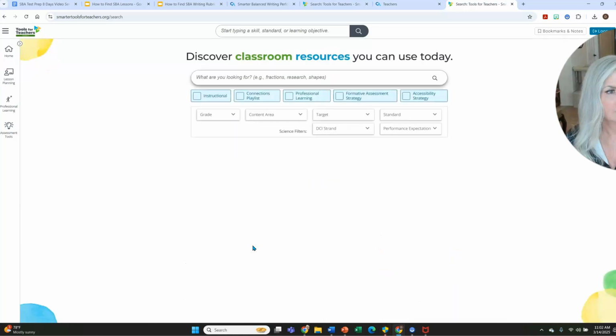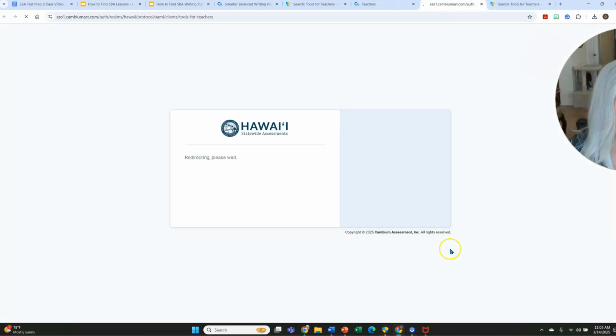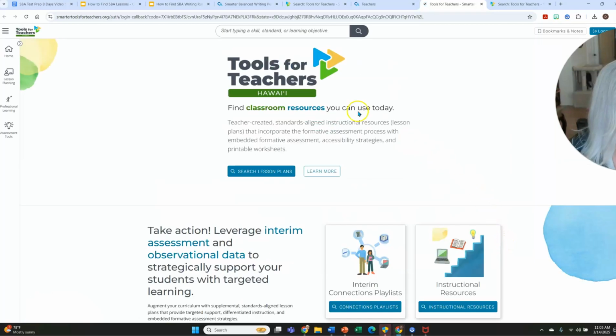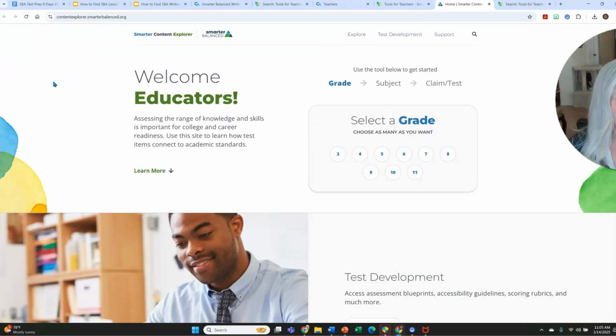So now you go to Tools for Teachers. It will log you in. And then over here, we're looking for Assessment Tools. And we have to first choose our Content Explorer. So this is how you get those lists. So which content are we actually looking for? And we want a descriptor of it, right? So this is how you get your descriptor.